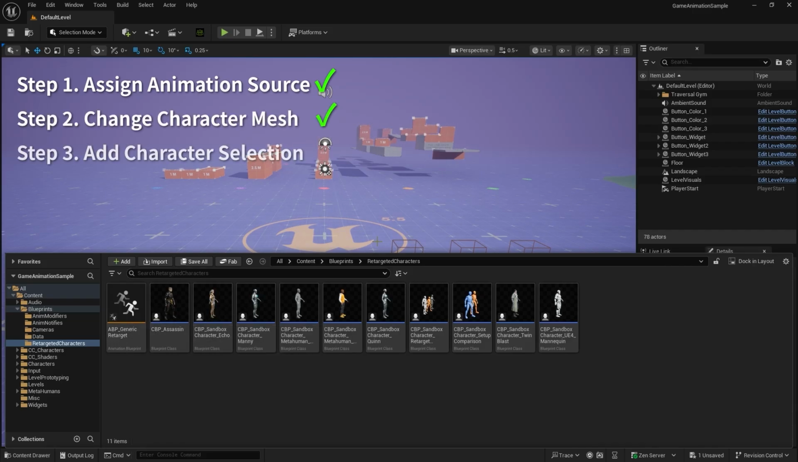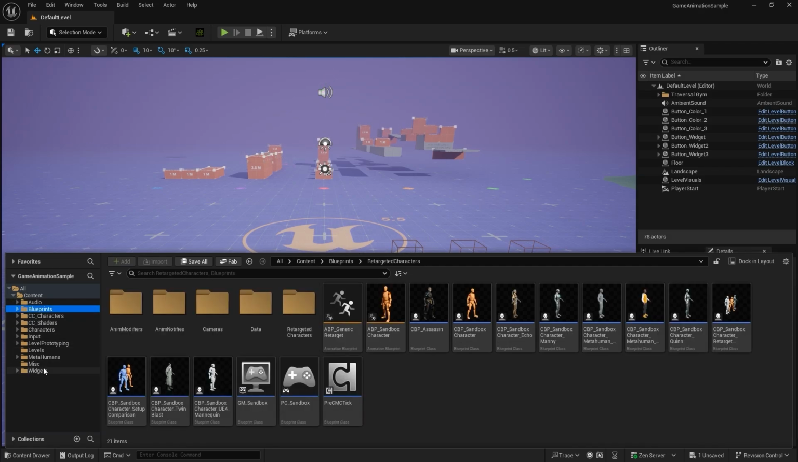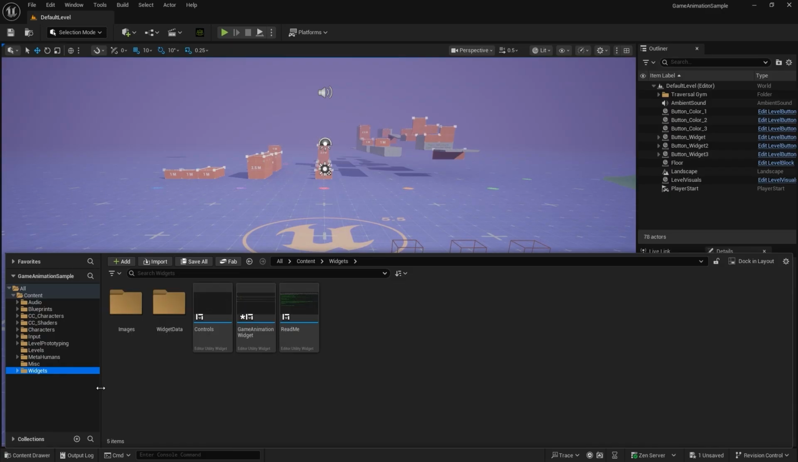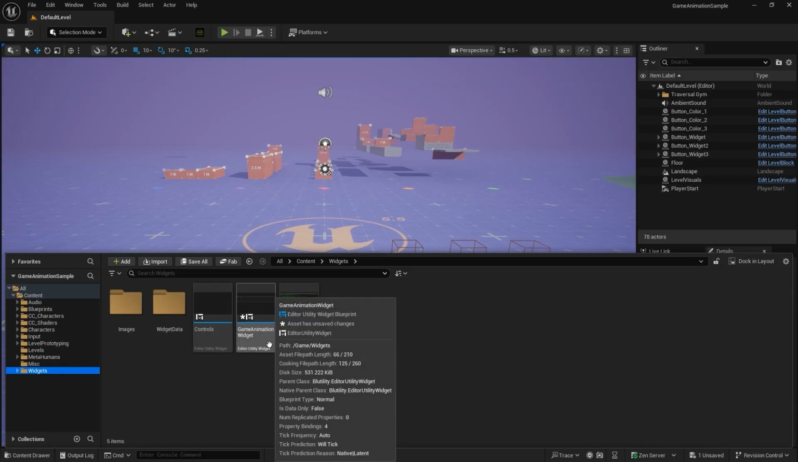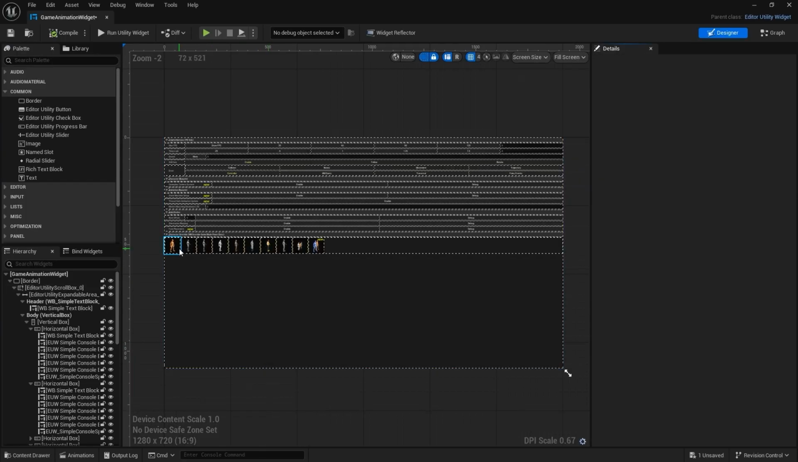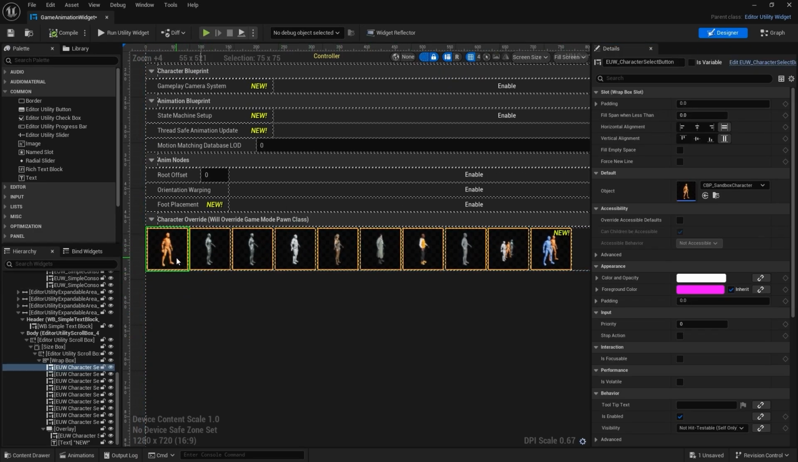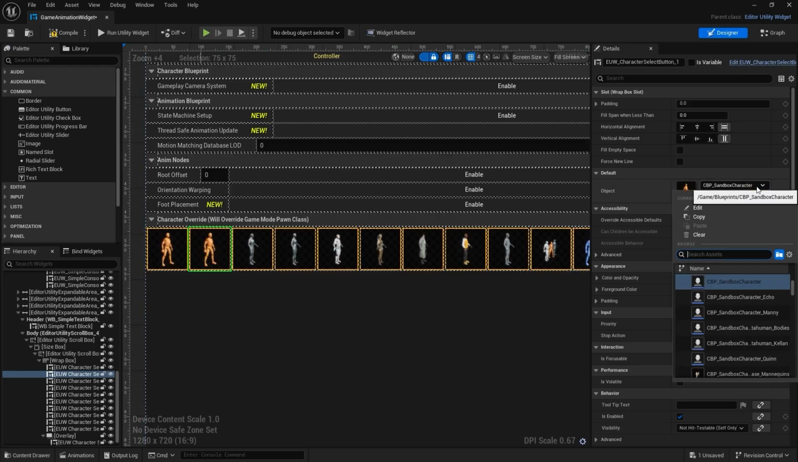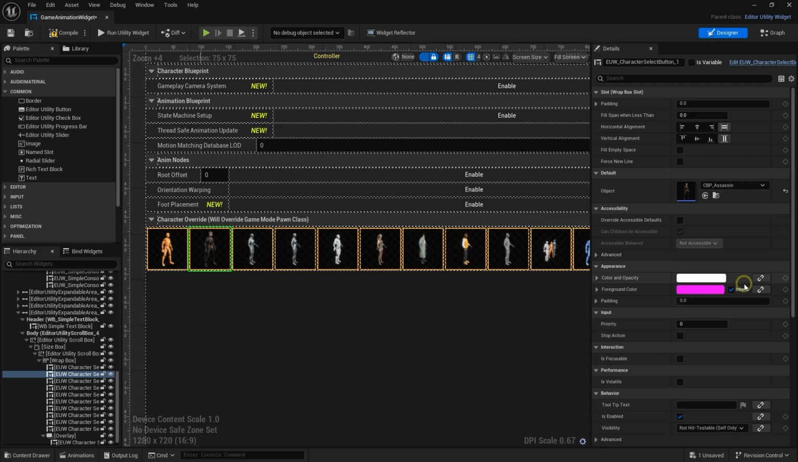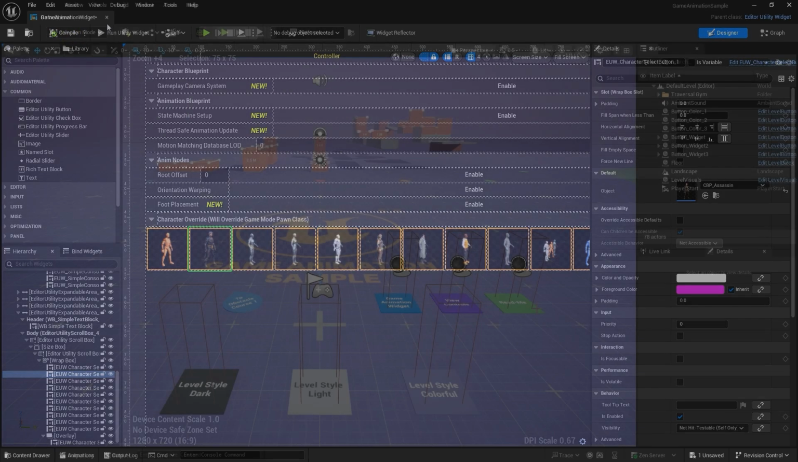Step 3. Add your character to the selection menu. To make your character selectable at runtime, navigate to the widget folder and open the Game Animation widget. This widget stores the list of available characters. Duplicate one of the existing entries and change its character blueprint reference to your new character. Finally, compile the blueprint and your character is now available in the selection menu, ready to use in-game.